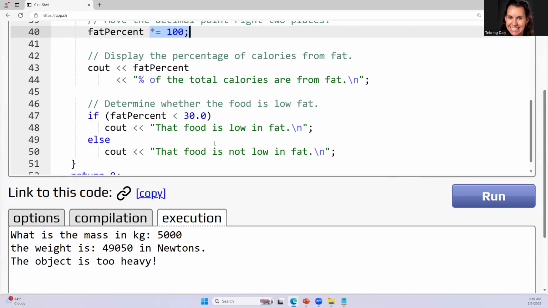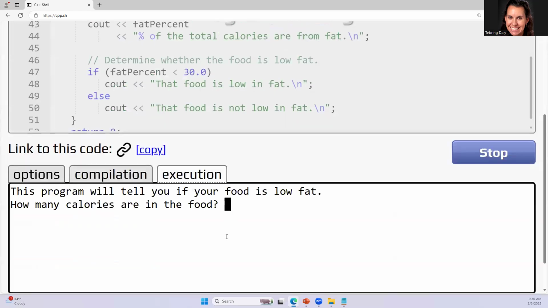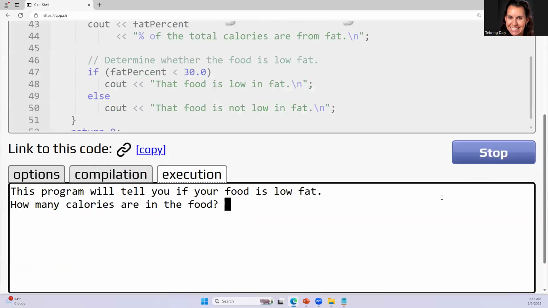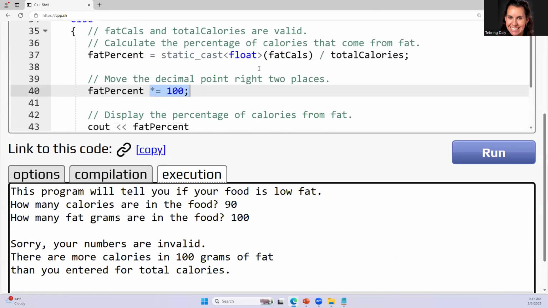Okay, so let's try it. First of all, I'll enter some negative numbers and see if my invalid is working. You should have this on Canvas so you can play around with it too. So if I have negative numbers here, then it'll say that can't be less than 0. Okay, now let's put in how many calories we have. Let's put 90, but let's put that we have 100 fat grams. And it says that you can't have more grams of fat than you have calories. So that was the other option. So that was the option here.